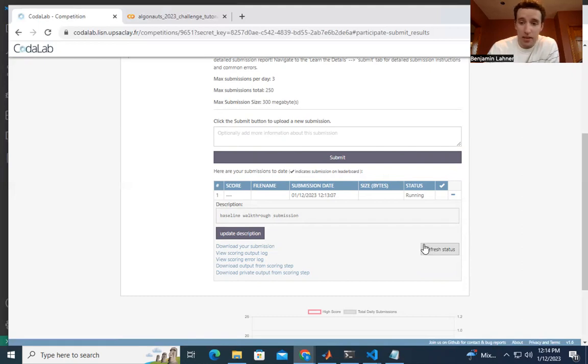And in the meantime, while it's running, I'll tell you about these hyperlinks here. So the two that you care about would be the view scoring output log. This contains additional error information in case there are errors. And then this one is where we can output some useful information regarding your submission, like your results, and also some graphs that you can use for your summary report if you want to submit a summary report.